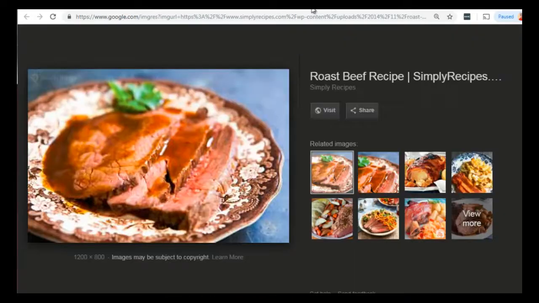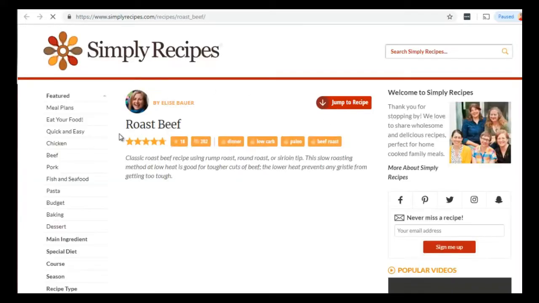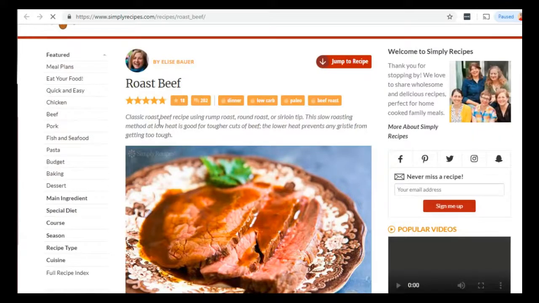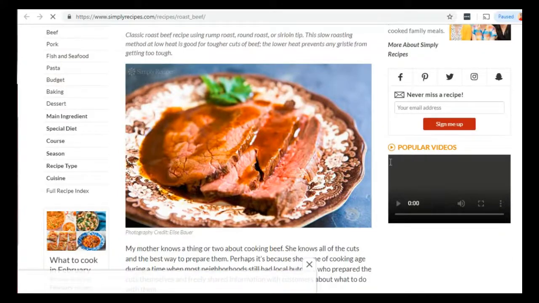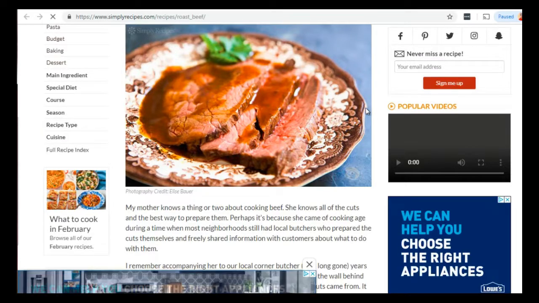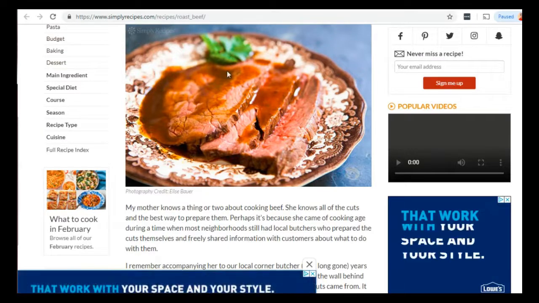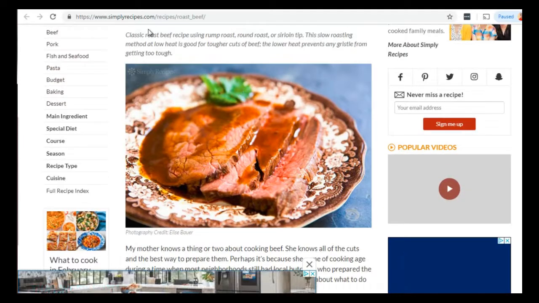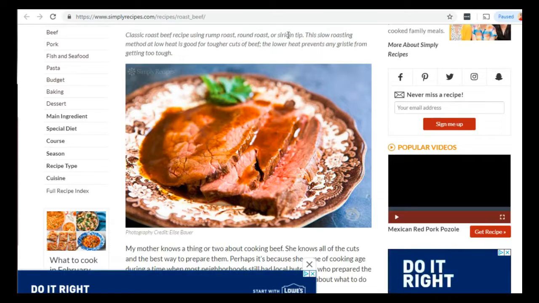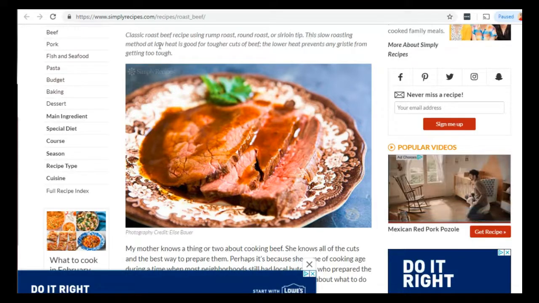Now let's take a look at another one here. Let's click on visit, and I believe this one was the second image. We can see that the image is surrounded by text. And what's interesting to me is the format here is very similar to all the other ones. It's probably because it's posted on a platform such as simplyrecipes.com. So we got the text here, classic roast beef recipe, using rump roast, round roast, sirloin, low heat.